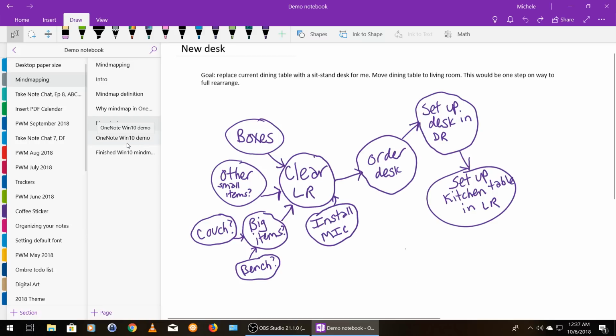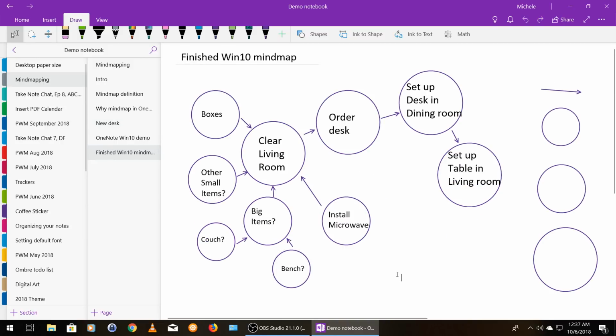Now we're going to do a desktop version, and I'm going to show you the finished version of this and then show you how to make it, just because I think it's easier to visualize it if you know what the finished product looks like. So this is the same mind map done on the desktop, and it looks a little different, but it's pretty much the same mind map.